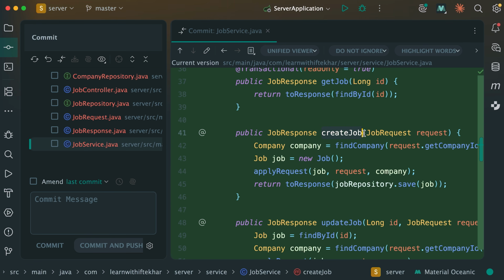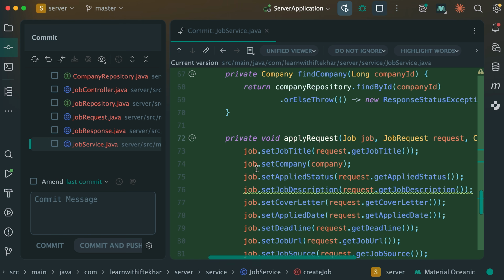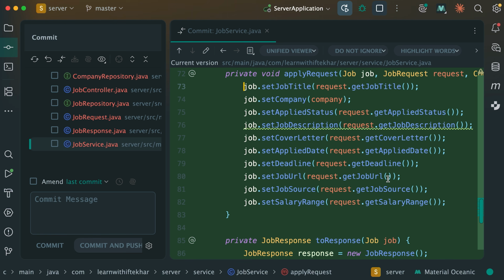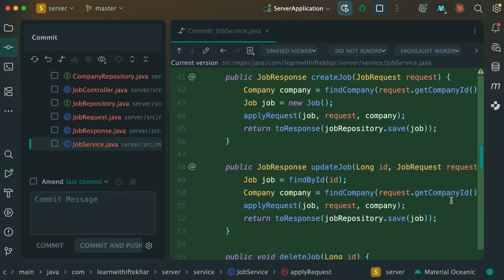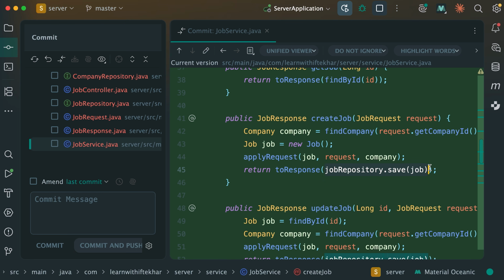Then we have this create job. It first retrieves the company by company ID, then initializes a new job object and calls apply request, passing the new job object, the request body, and the company. Let's check what's inside apply request. It basically populates the job object with the values from the request. Back to create job method. Here, it saves the job to the database and returns the response.